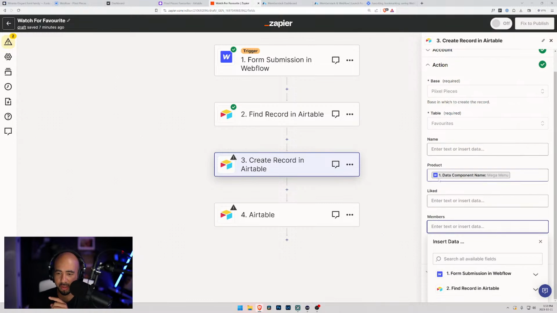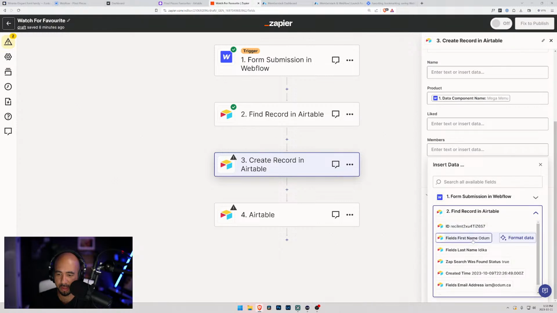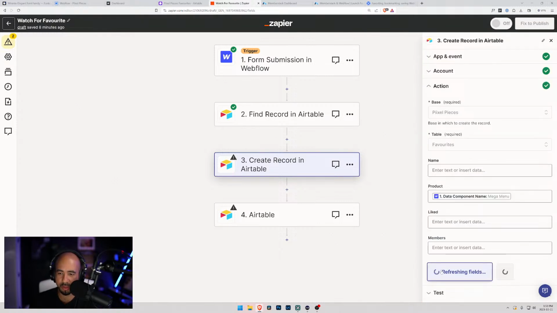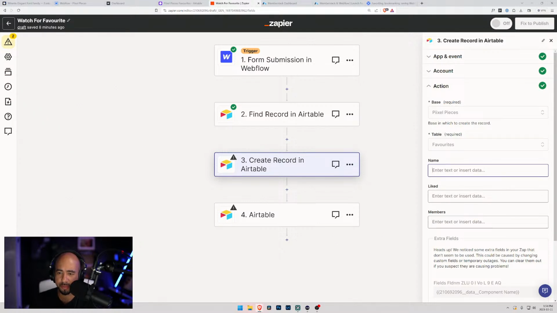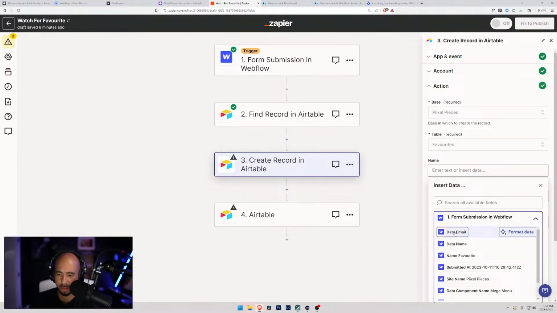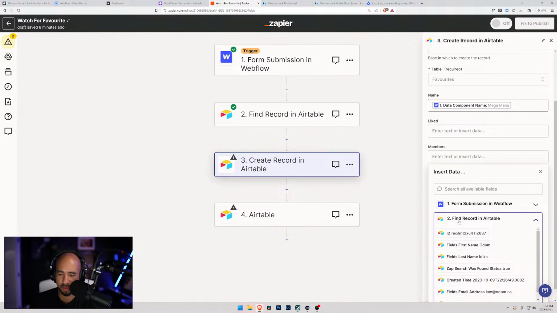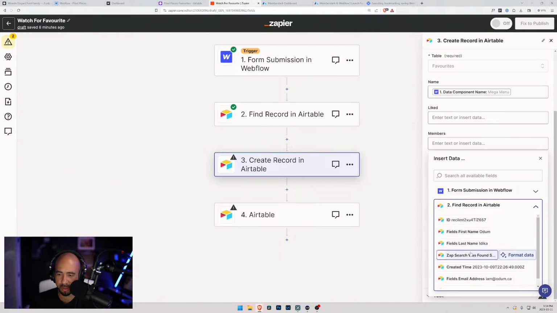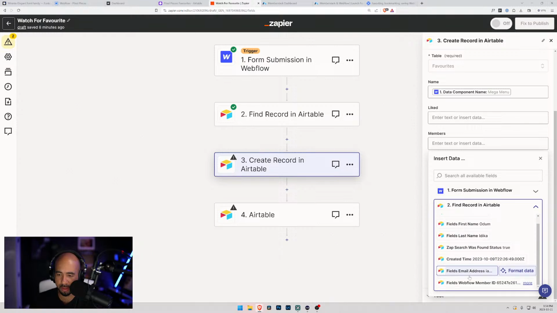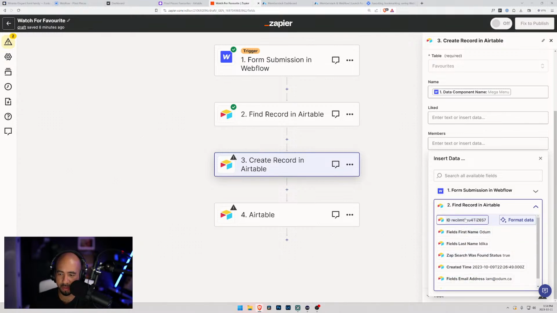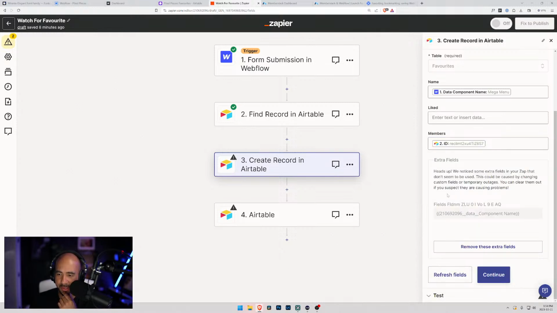So we want to create a record. We'll just give it the product name. I mean, the member. I don't know why it's members. Okay, wait, let's refresh this because I think I made some changes. So the name is the name of that. And then the members, I mean, is that literally just... I mean, we get the member ID, or this is the ID of the user. Component name.